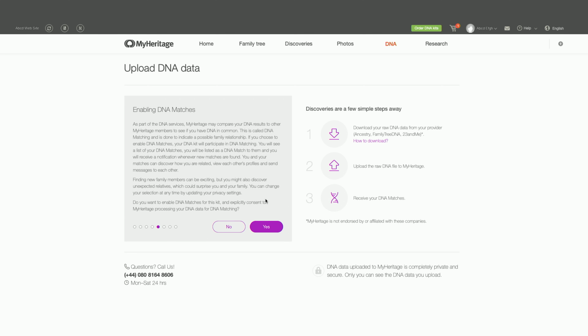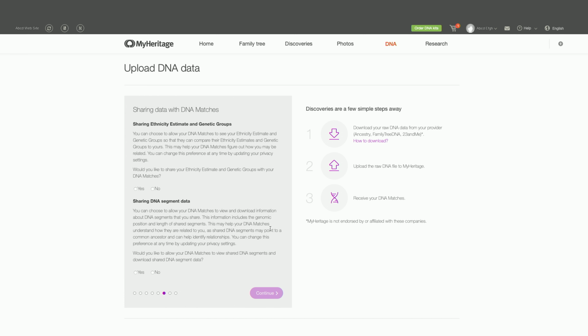The next section is about enabling DNA matches, which is what many people are uploading their DNA to find. Make sure you read through this, and if you're happy to proceed, click Yes. The next section is about sharing ethnicity estimates in genetic groups and sharing DNA segment data. So here it's completely up to you.